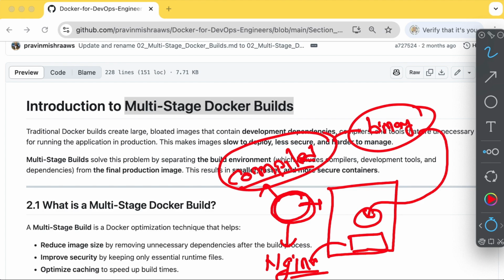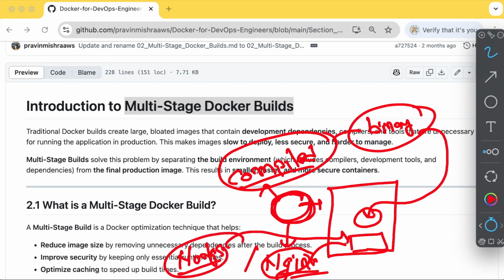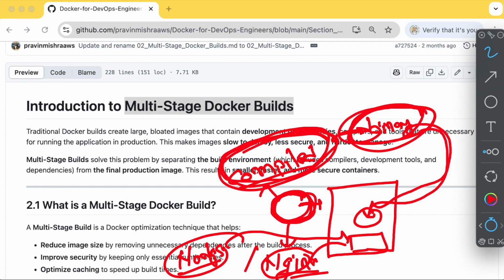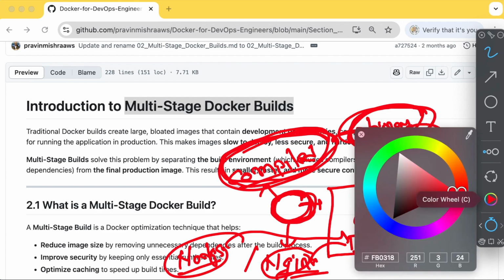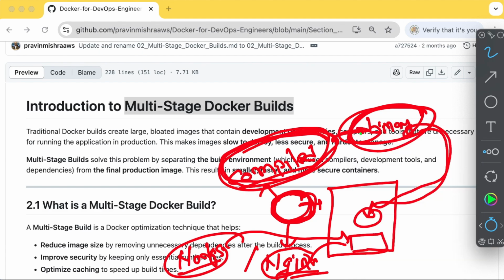So to run this application, we need the runtime. Maybe nginx, or if it is Node.js, then we need the Node.js runtime here. And this application needs to be compiled because the machine doesn't understand our code. Once it compiles, it creates the binary, and this binary we need to put in our machine and configure, and it will run. So finally, to run this application, we only need the runtime and the binary and nothing else.